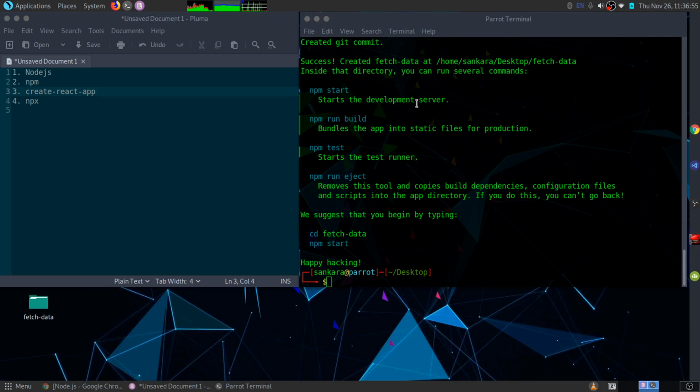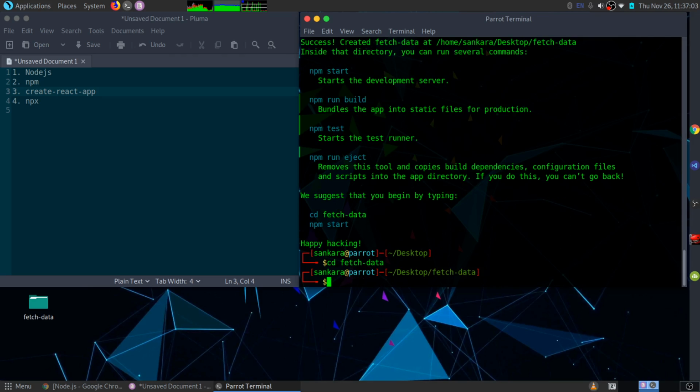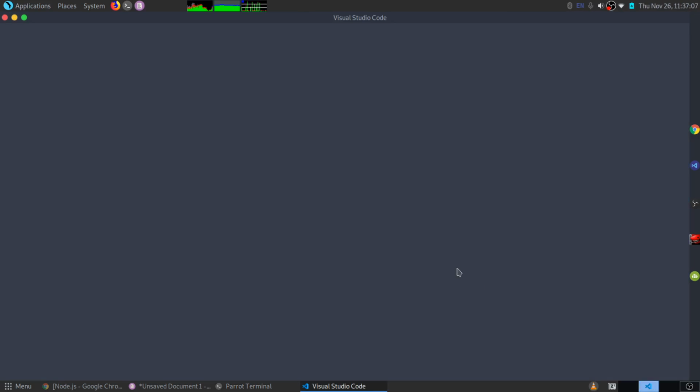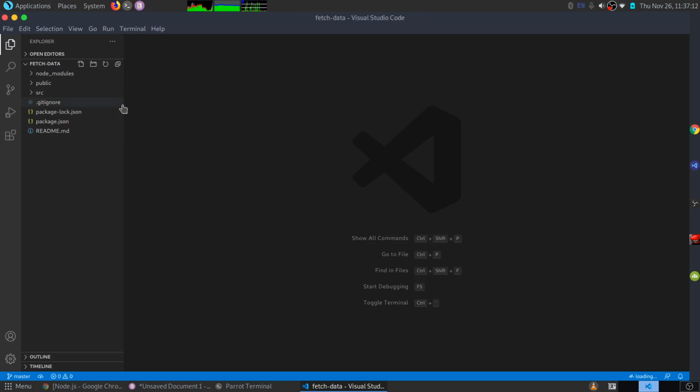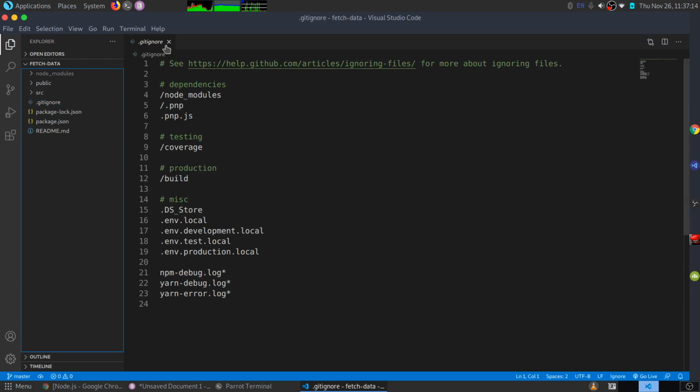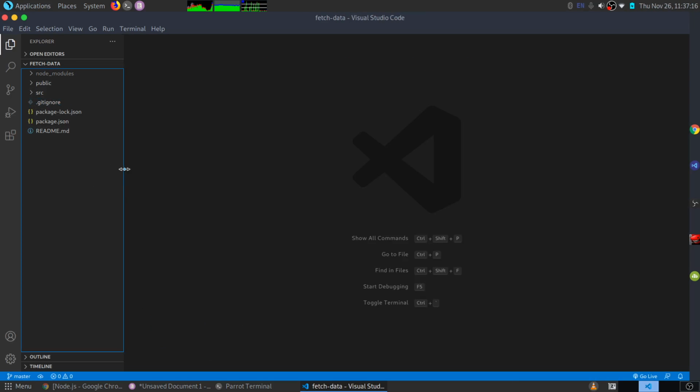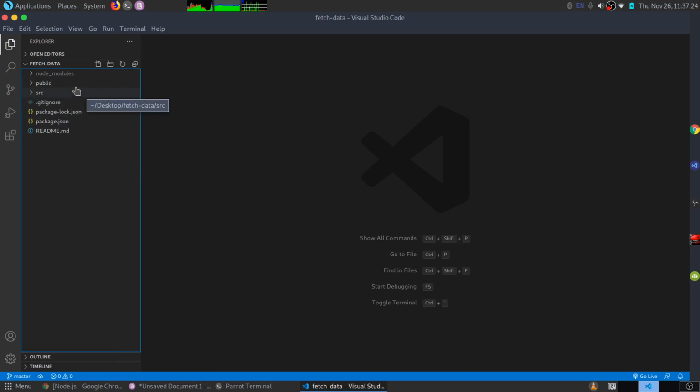Alright guys, so npx create-react-app has finished running, and you can see the folder it's created right here, and I'm just going to cd into that folder, fetch-data, and then I'm going to open Visual Studio Code in that folder. One thing I forgot to mention is that create React app will always initialize a Git repository for you in your folder. Okay, so let's take a look at the file structure.